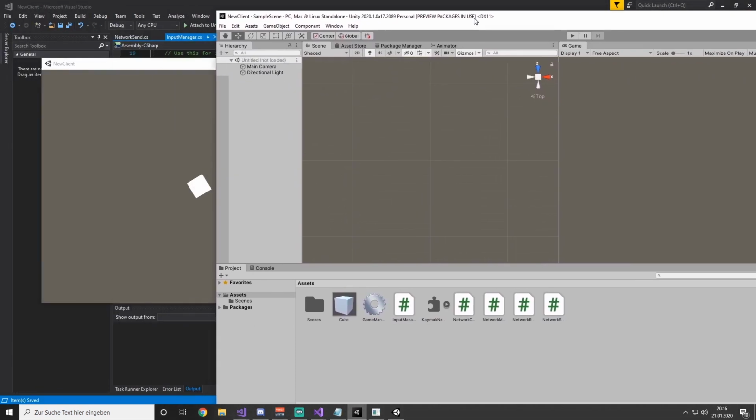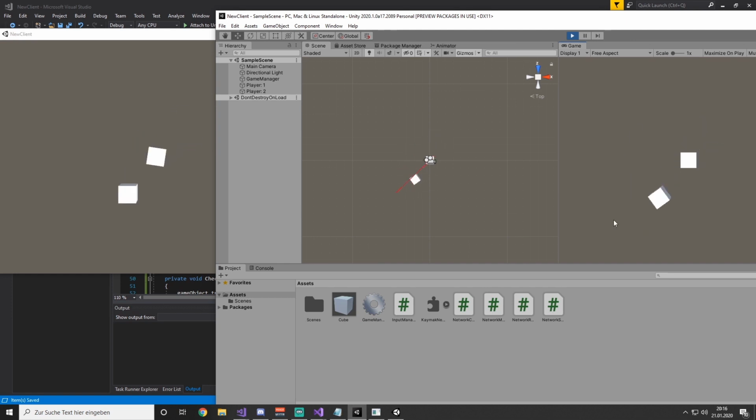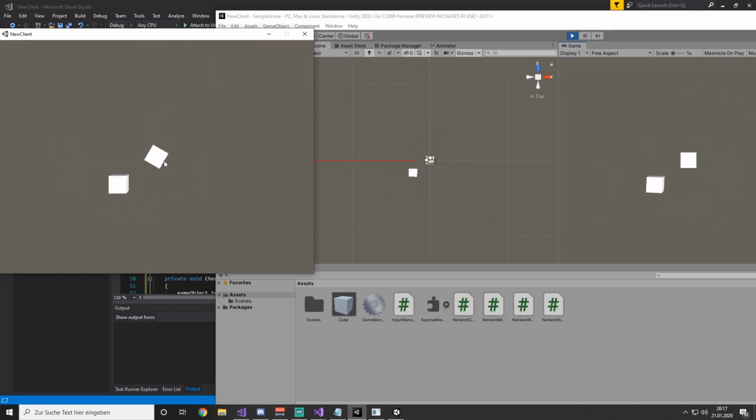Now we are adding a second player to it. So right here, adding a second player to it. And what we should see, he is perfectly rotating. But now, as you can see right there, he's not rotating, but moving in the correct way, but he's not rotating on the other client. And that we are going to fix within our next video.